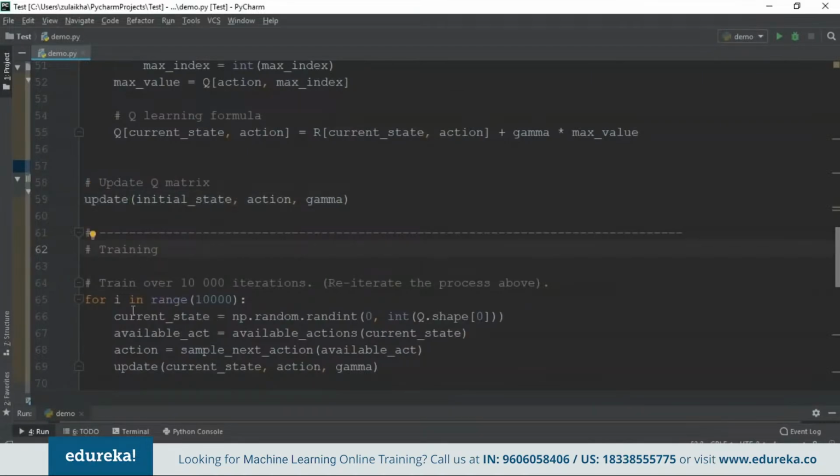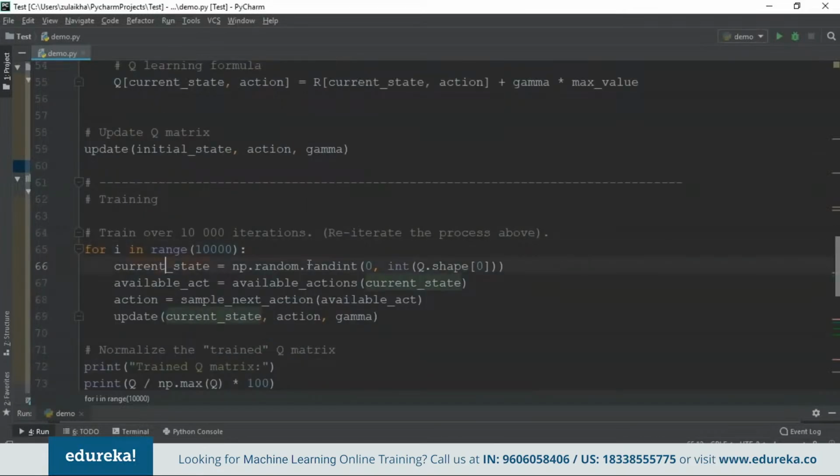After that, we have the training phase. Remember, the more you train an algorithm, the better it's going to learn. Over here, I've provided around 10,000 iterations, meaning my agent will take 10,000 possible scenarios and go through 10,000 iterations to find the best policy. Here I'm choosing the current state randomly. After that, I'm choosing the available action from the current state, so either I can go to state 3 or state 5. Then I'm calculating the next action and finally updating the value in the Q matrix.